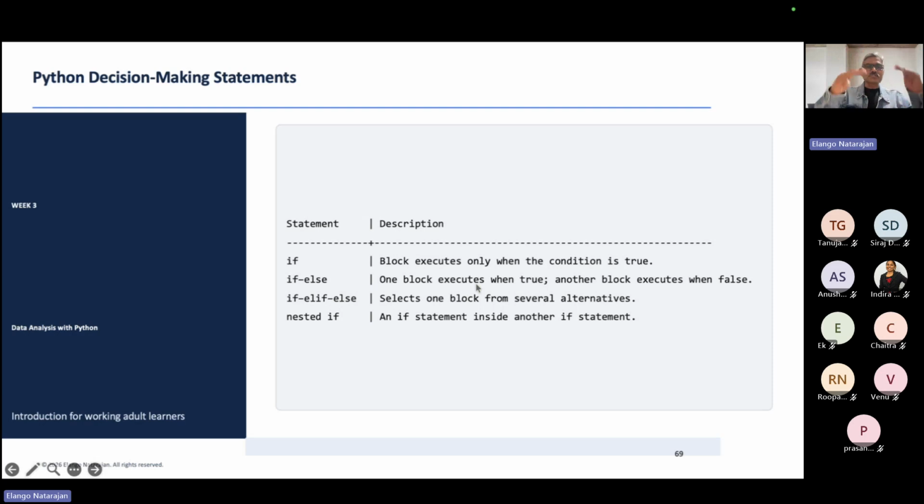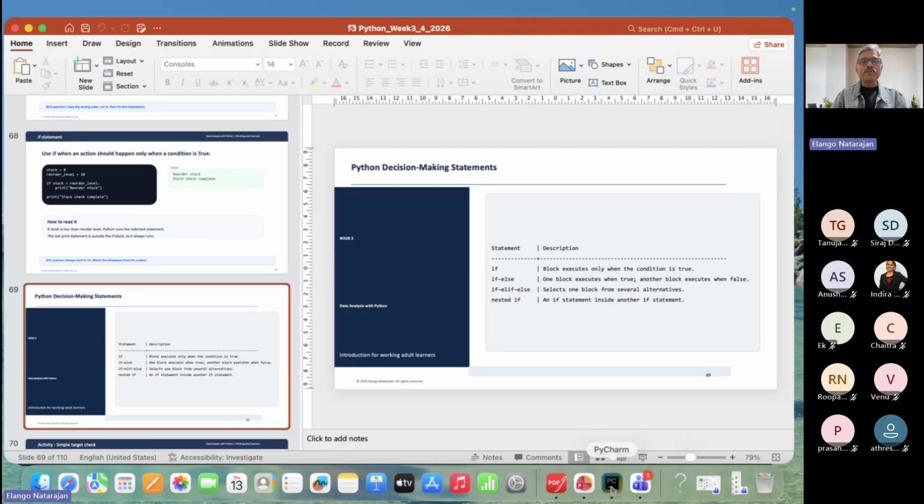So let's look at the structure of the different statements we have in Python. I explained if. You use if when you have only one condition. You can use if else when you have two options to do. So you say what to do when it is true, what to do when it is false. Suppose you have many options, or three options, you have to construct your program accordingly.